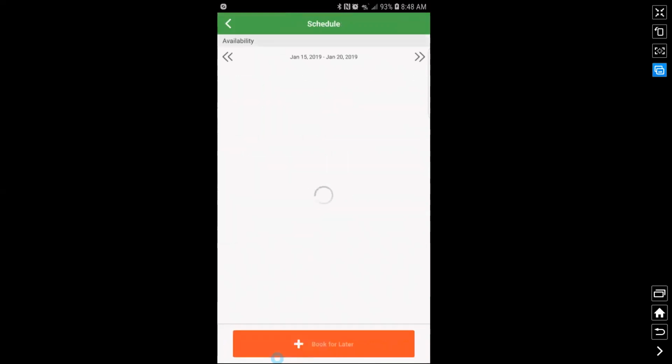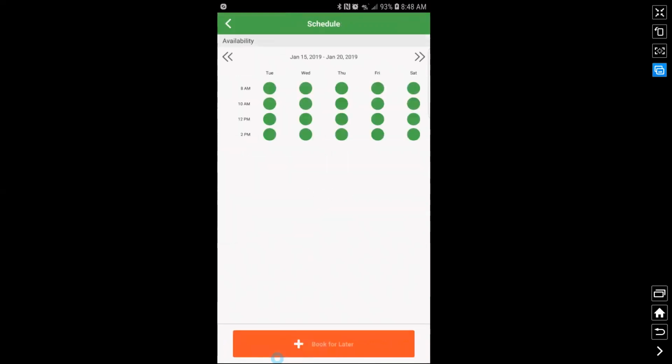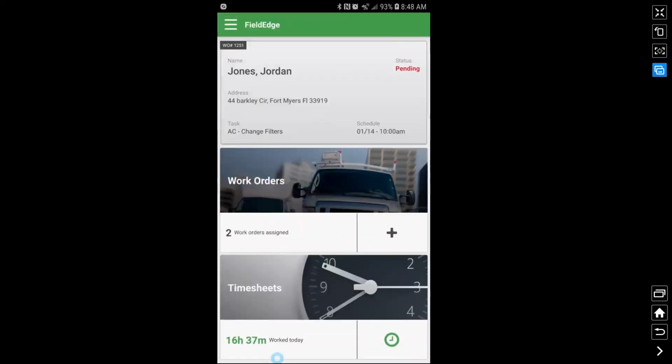So we're going to be booked for later. I'm going to say, we're going to go out there today. We can get out there at 10. We'll book that for later. So I've gone ahead and I've assigned that. One thing I do want to get into is supervisor mode, just at a very high level.